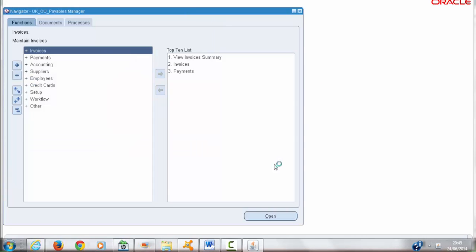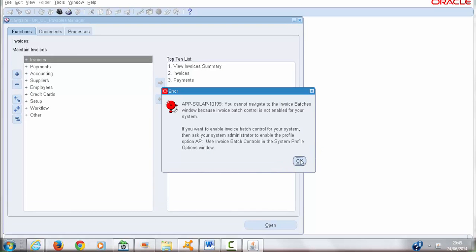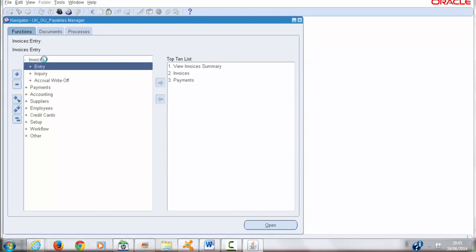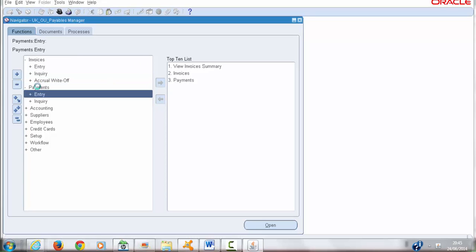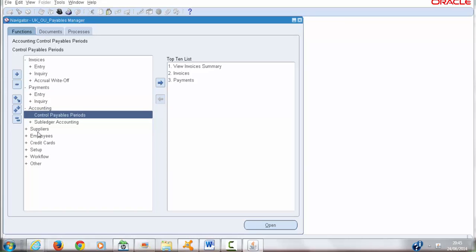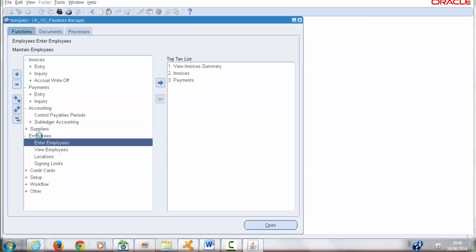I can see the form at the top. It says that it is the payables responsibility. So let's go over to invoices and maximise that and go to invoice entry in a second. I'll just show you a bit more of the menu here to see some of the other functions available. Just clicking the pluses just to show you a few other items in the menu.